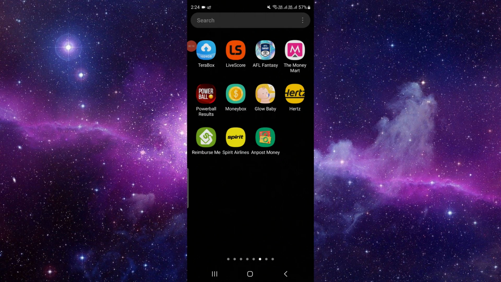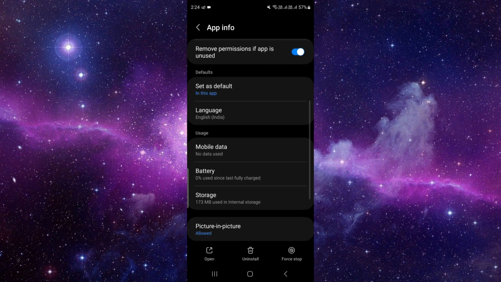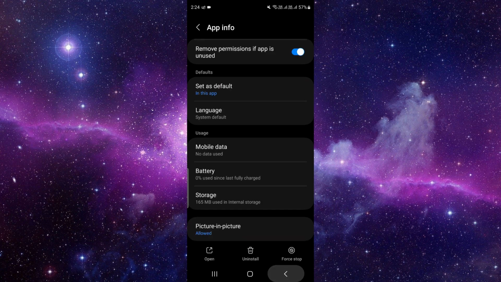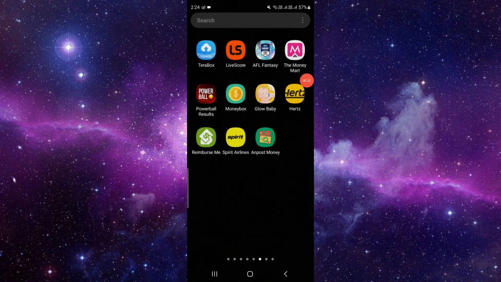So the first step is to check for the clear data. So we'll just click on here, then click on this I button. After that you have to go and scroll down and click on the storage, then click on the clear data. When we'll just click on clear data, the data will be clear and you can use it.